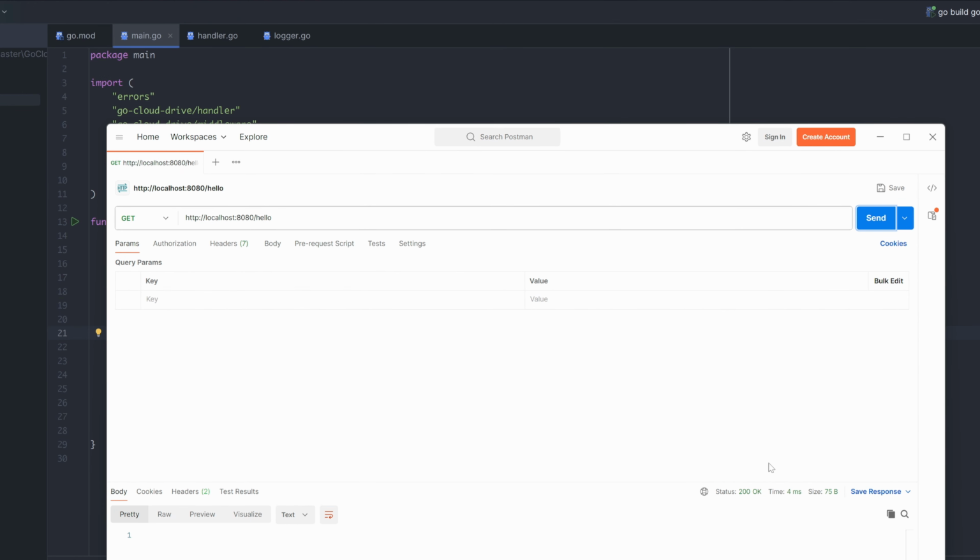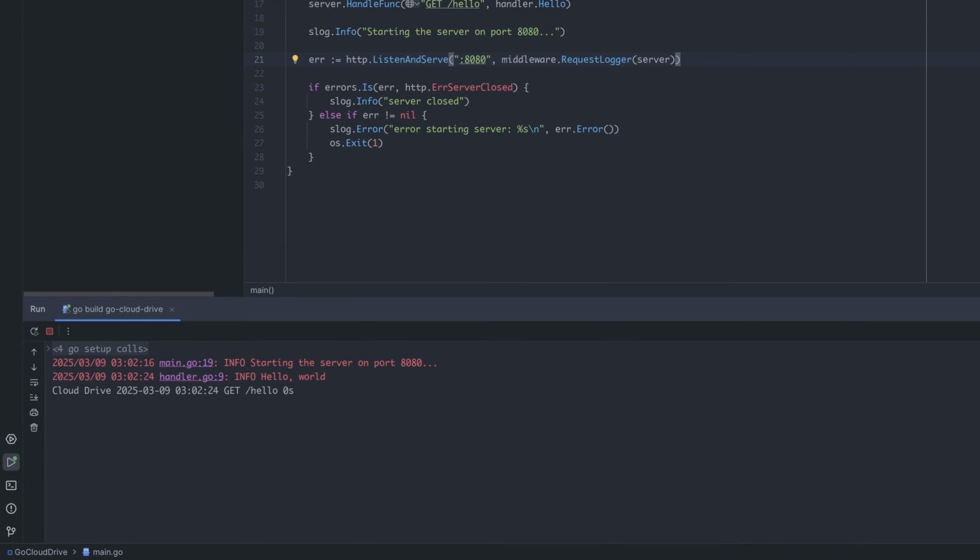All right, let's restart the program, and then let's pull up Postman right here, and then let's send a request. Now go back to the IDE. As you can see, it prints out hello world and also our request log. So that means the request logger is working correctly.